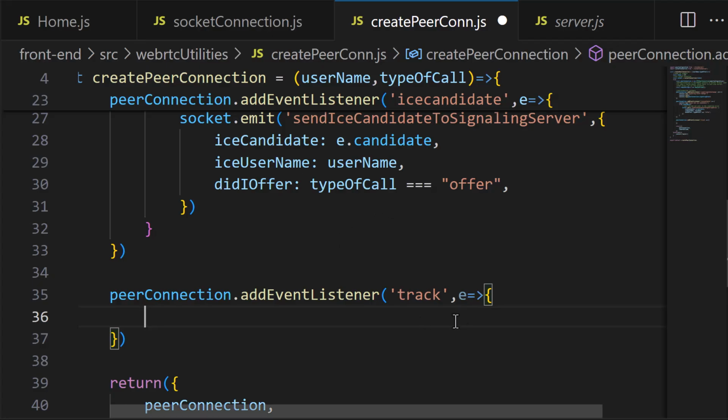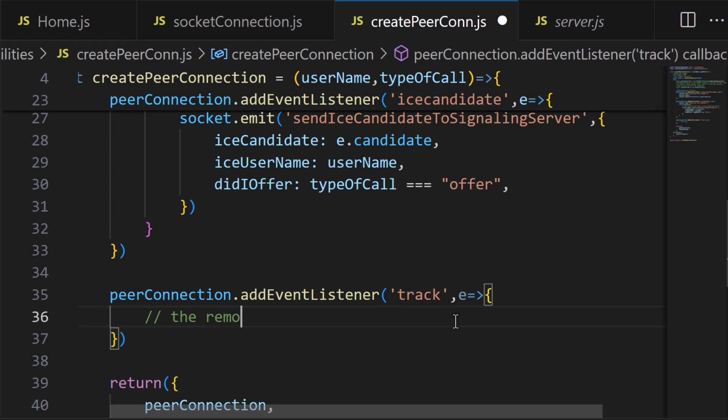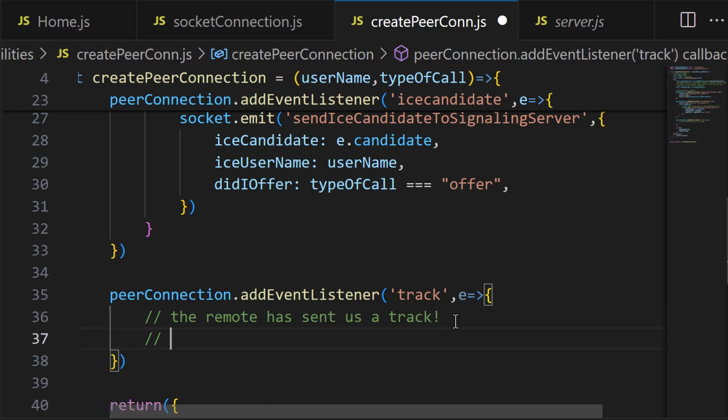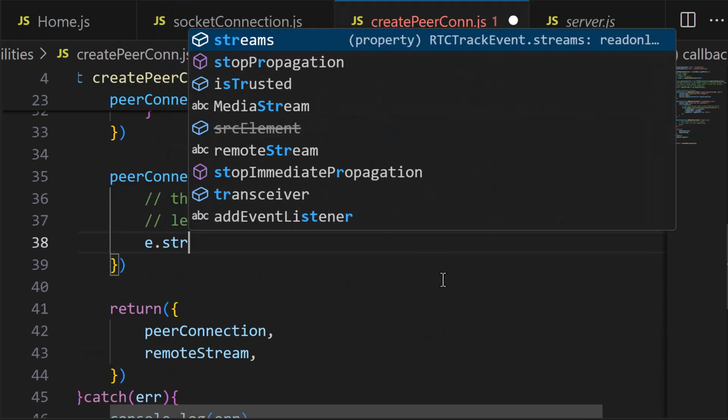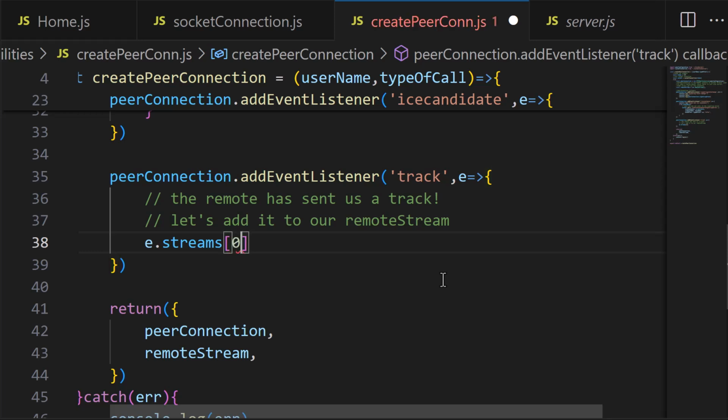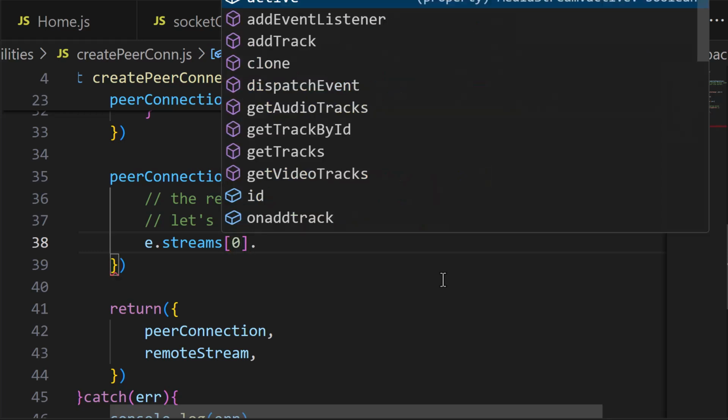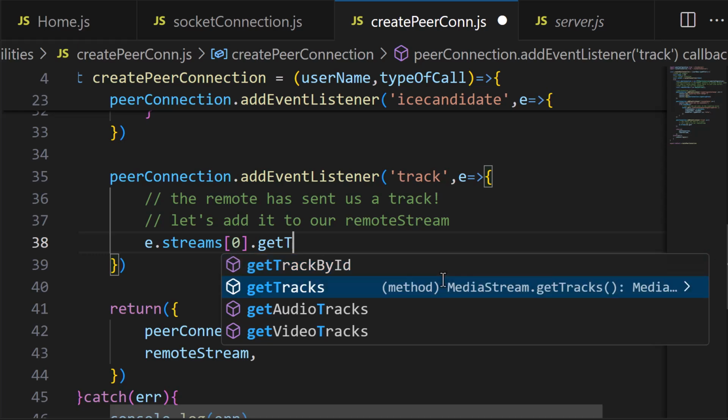So what do we want to do? Let's go ahead and throw that in there. The remote has sent us a track. Hooray, this is very exciting. Let's add it to our remote stream. So we will grab our event. We will go to .streams. We're going to grab the first one. That's just how it works. It's an array, and it will usually only ever have one thing.